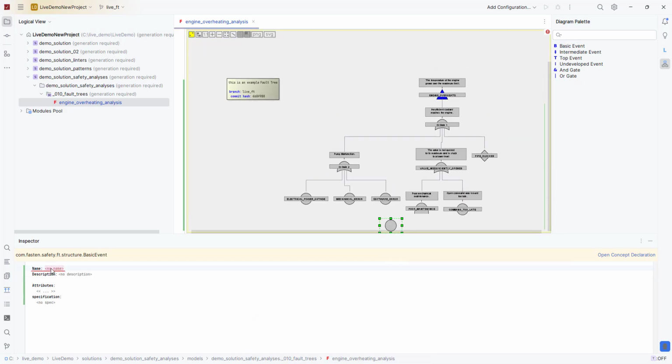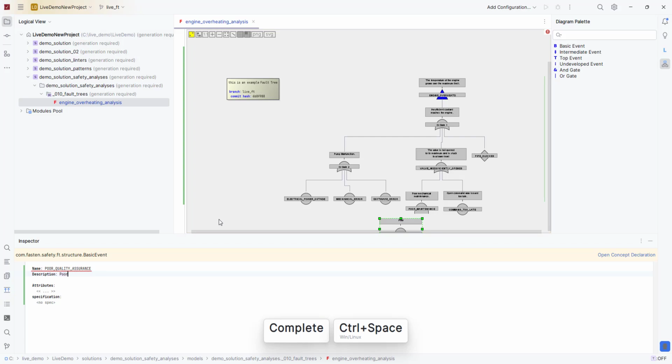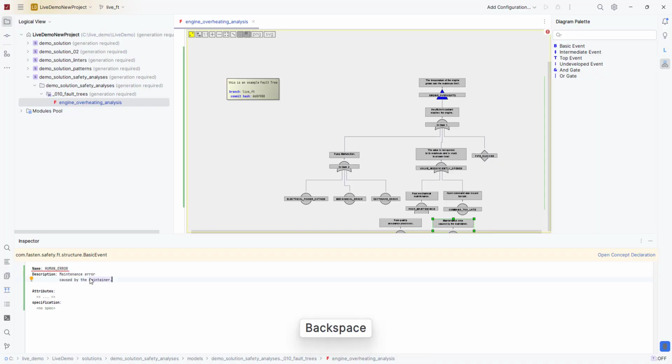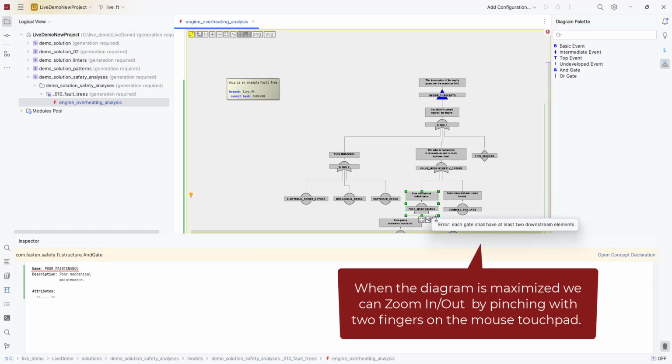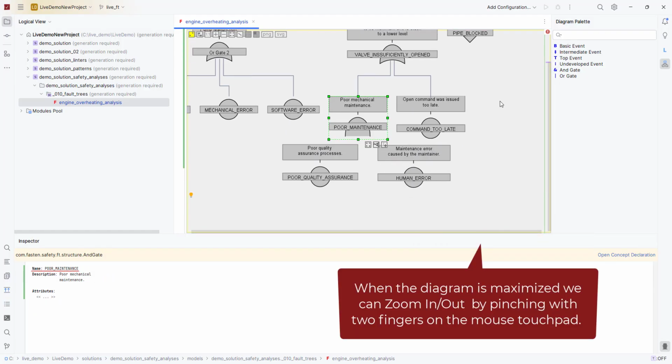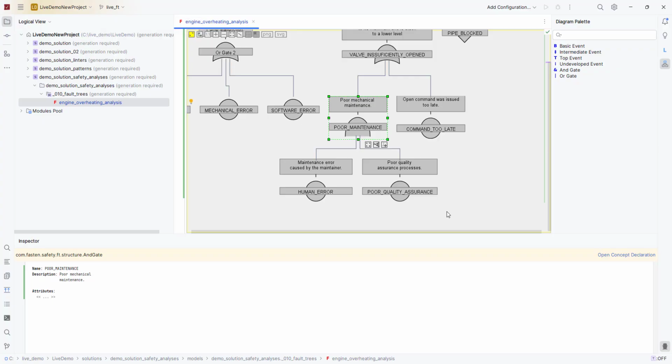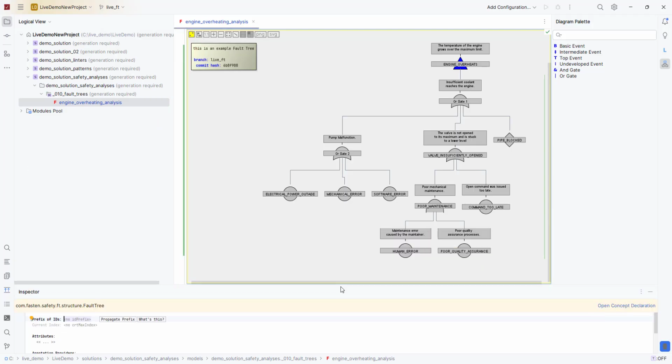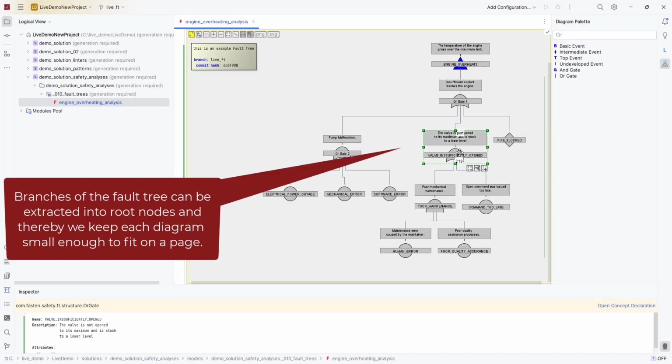The insufficient maintenance is further decomposed in two causes: the unqualified personnel and the lack of a proper quality assurance process. The tree might grow larger, and in this case we might want to modularize it by creating new root nodes dedicated for a certain branch.